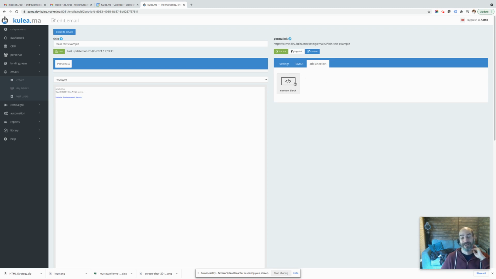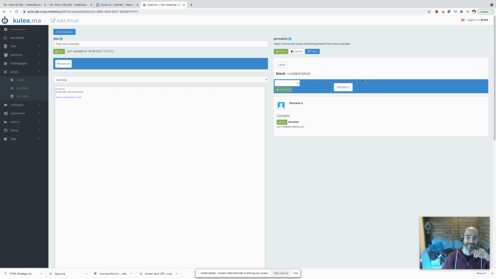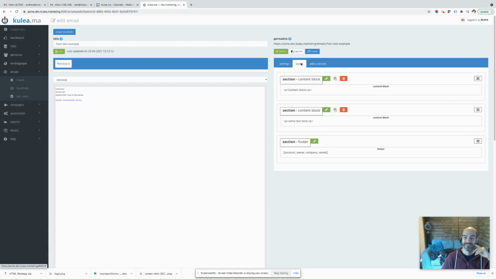it's a plain text email. So you can only add content blocks. Very boring. You can add more content blocks if you want. There's one. I've added it now. But it's not really worthwhile doing because we're just going to use the content block that we've got over here. So let me just delete that one again.